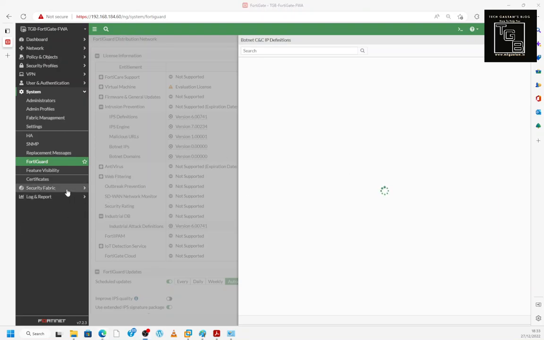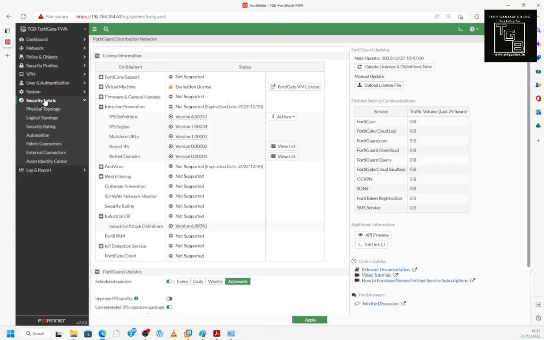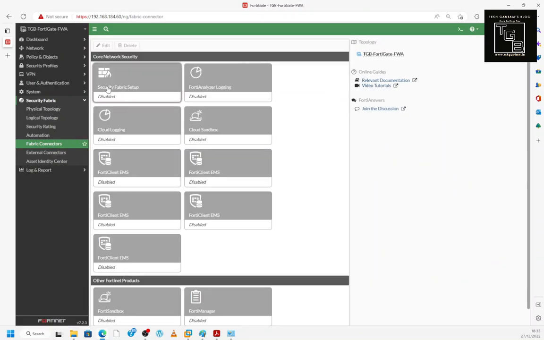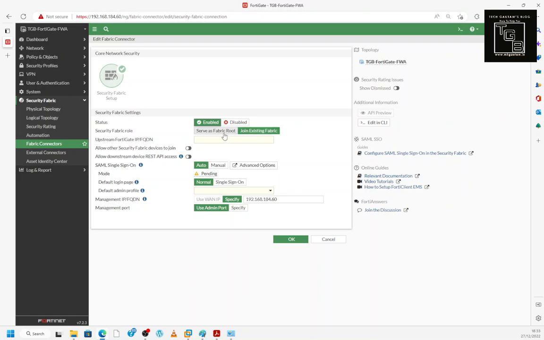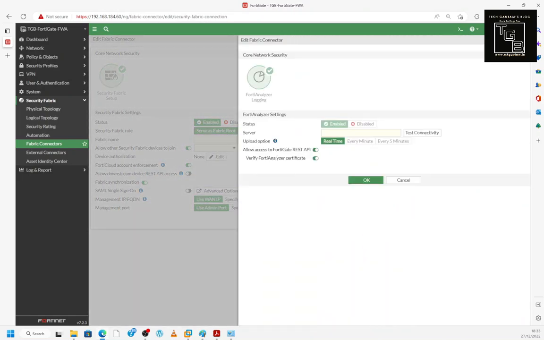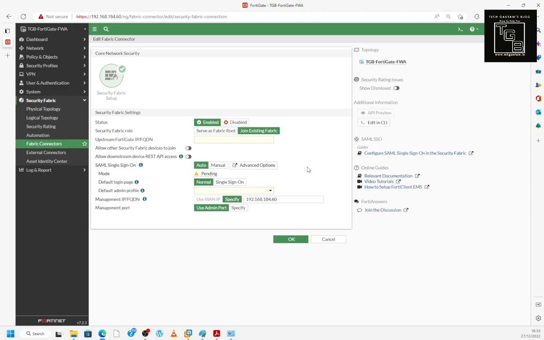And the last one is the security fabric. Let me just close this. Wait. Security fabric is more like centralized management where you can onboard or manage your FortiClient, FortiGate, FortiAnalyzer, anything. For that, you need to first of all create a fabric connector. Like we click on fabric connector, select this, edit. In this way, you can do the configuration. Enable. If you want existing, or you want to create new, you can do that.